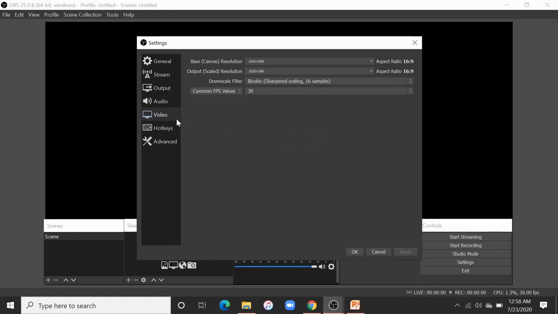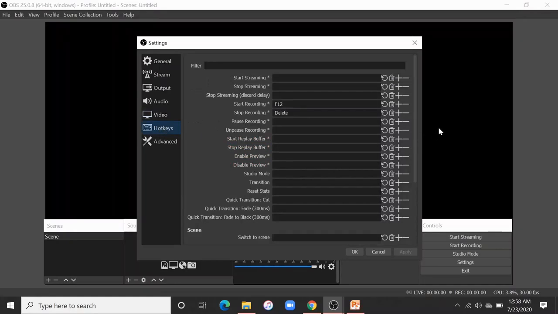And after that, we have hotkeys. This is one of the important things we need to set, where you will fix the keyboard shortcuts. In this, for example, for start recording, I have selected the keyboard shortcut F12, and for stop recording I have selected delete. And similarly, if you want to set any other keyboard settings, you can select from these hotkeys.